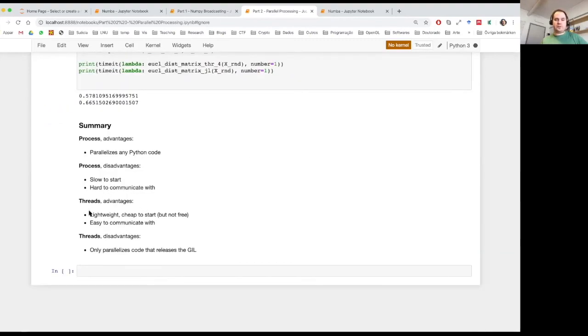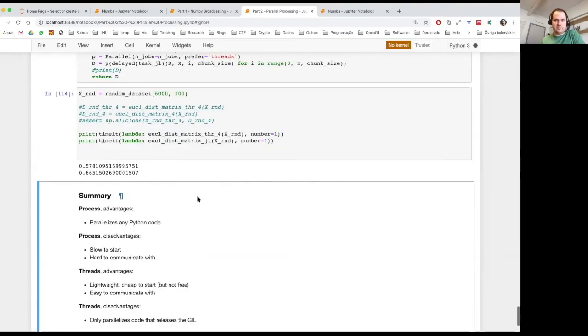So the advantages of threads are that they are lightweight, very cheap to start. They're not free, but much cheaper than actual processes. They're easy to communicate with because they basically share memory, and you don't have to worry about anything. The variables are just available. And the disadvantage of threads is that it only parallelizes code that releases the GIL. So again, if you're running pure Python, then you cannot parallelize it because it has a global lock.